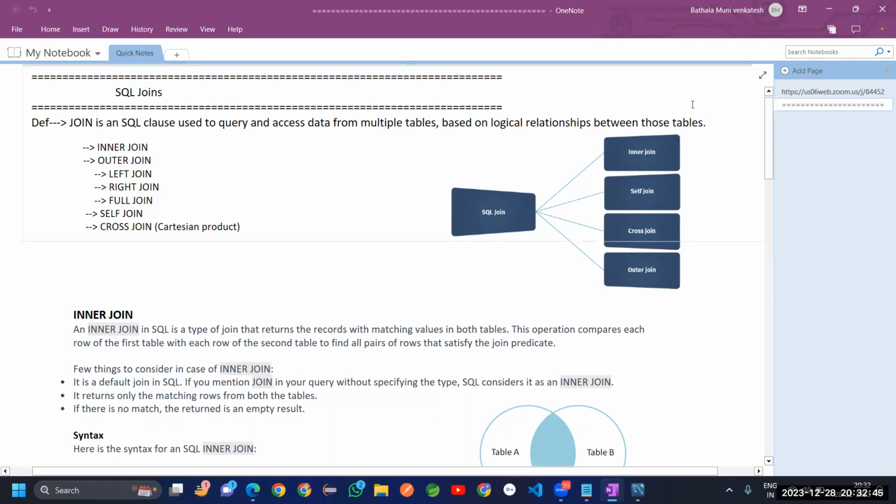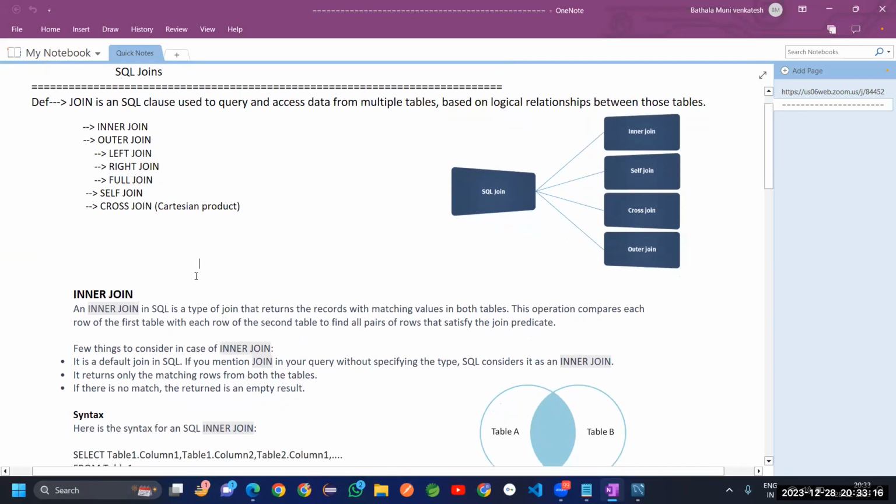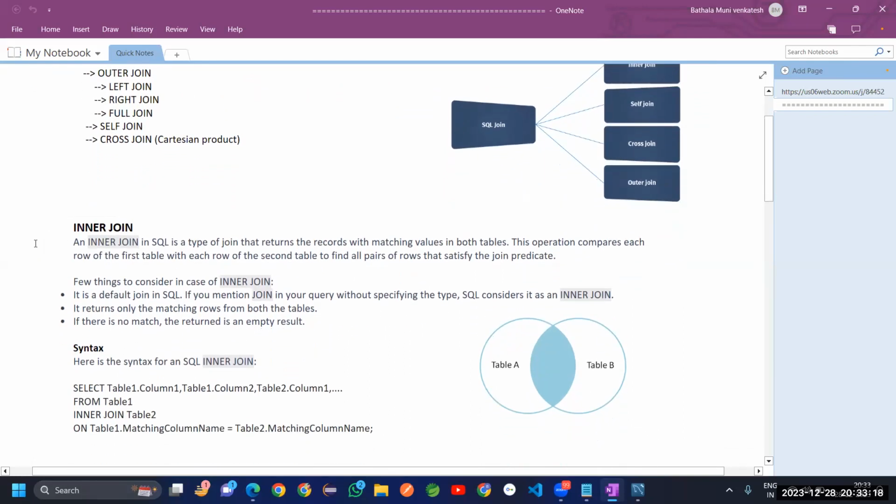In SQL, the joins are categorized into different types. One is inner join, and the others are self join, cross join and outer join. Here, the outer join is again differentiated into three types: left outer join, right outer join, and the third one is full outer join. So let's start with inner join.